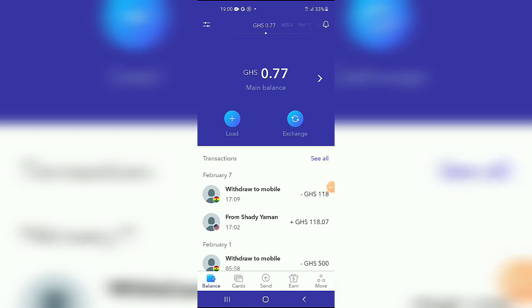So that's how you create it. They will ask you your birth date, your identification card, and you verify with your face, and then your account will be live. You can withdraw any amount you want.